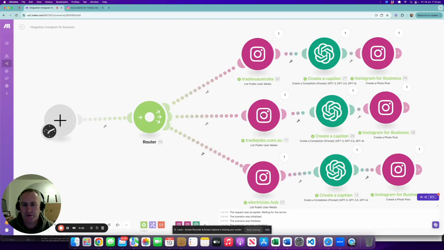Okay, so today we're going to build an Instagram meme page using make.com, using existing media that's on Instagram, and ChatGPT to create a caption. And obviously we're going to credit the original posters, but basically we're going to create a huge volume of, well, potentially a huge volume of posts here.